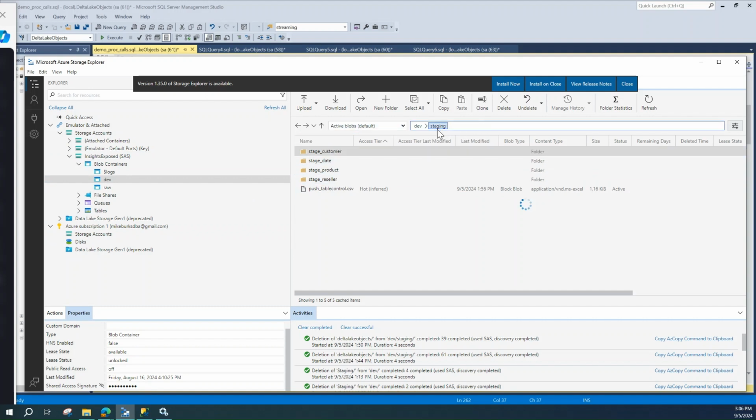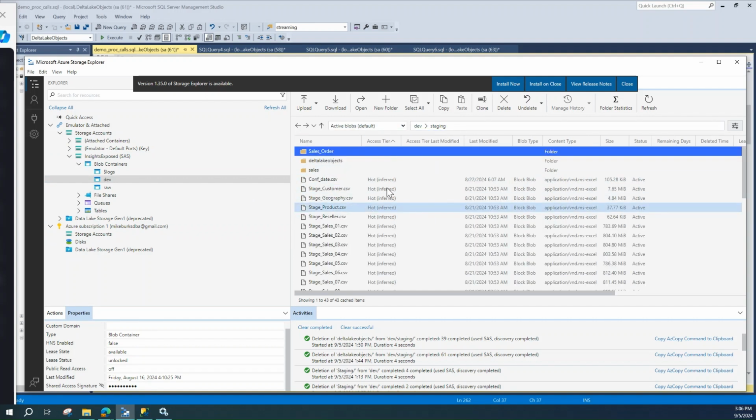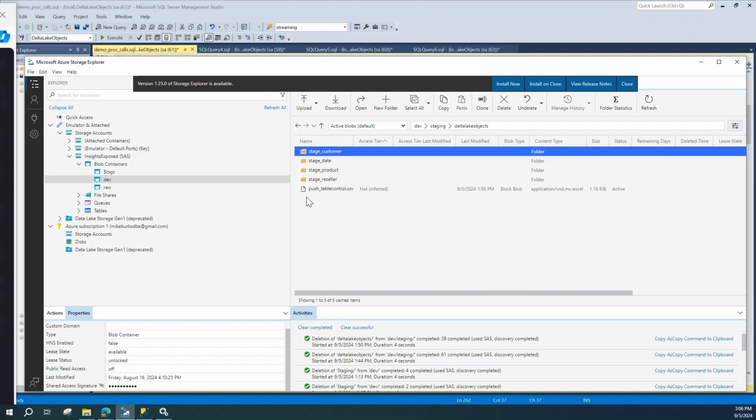Let me go back up to my staging area. And in this staging area, it's going to land everything in this directory structure under data lake objects. The way that I've built this, it takes the source database that all of this is coming from and lands everything in a folder with that name, and then appends the table name together with the source schema name so that you can keep track of where all your data came from as you're loading it into the warehouse. So this is what it all looks like.